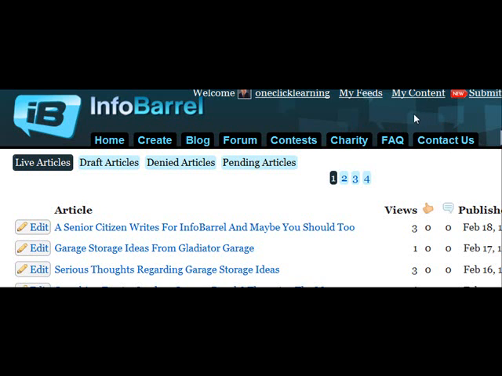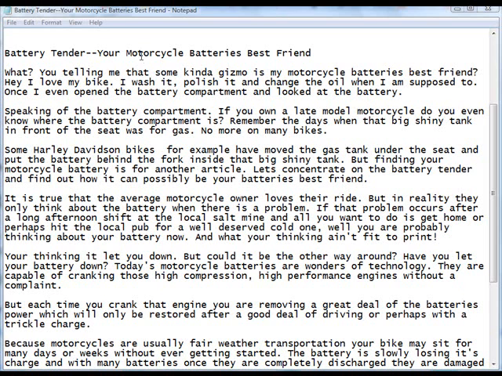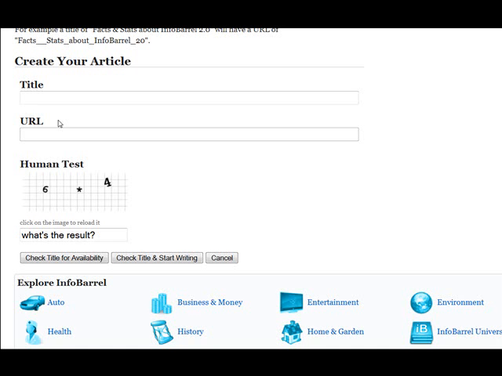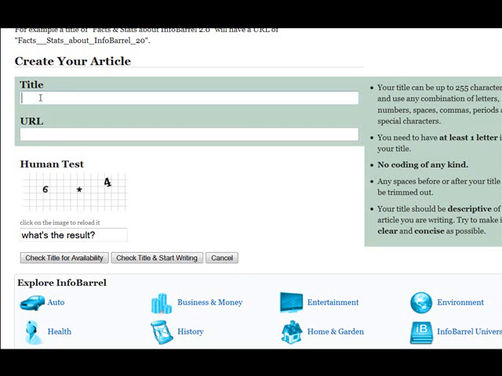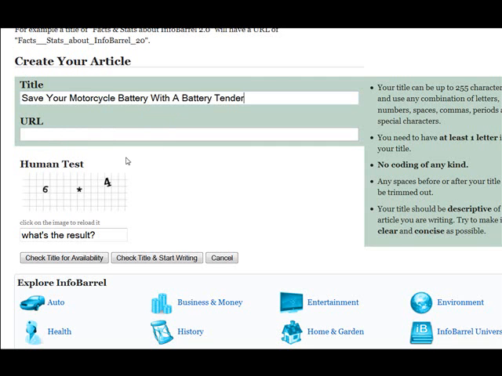Once you log into your InfoBarrel account, click on My Content. When that opens up, click on Create. Now, of course, by this point I will have written the article, and I'm going to copy the title. Go back to InfoBarrel. Now this article has already been written, so to make this video I have to make some changes here. I can't put the same title in because it won't let me do the same title again. So I just changed the title just for the purpose of this video only, okay?